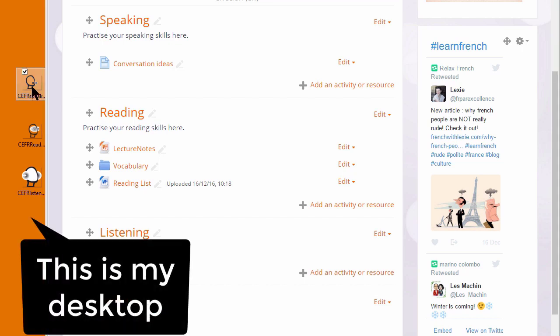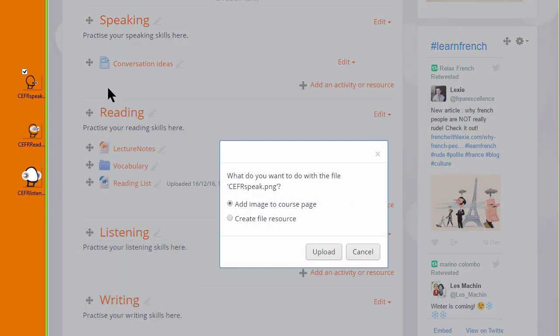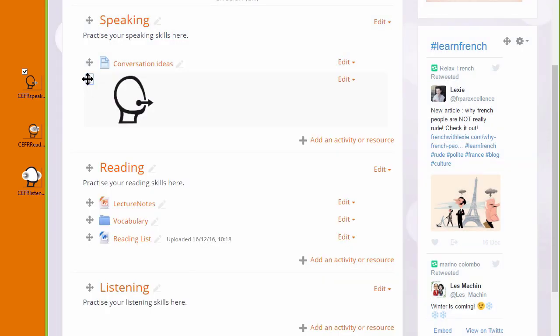I have an image here which I'm going to drag into the speaking section. When I drag it in, I get a message asking what I want to do with the file. I want to add the image to the course page, and when I click Upload, it displays in a label.